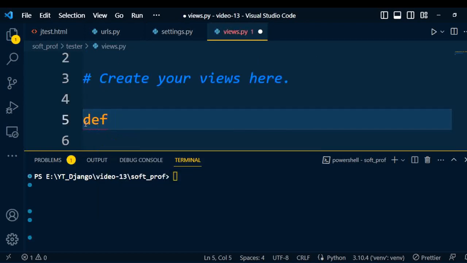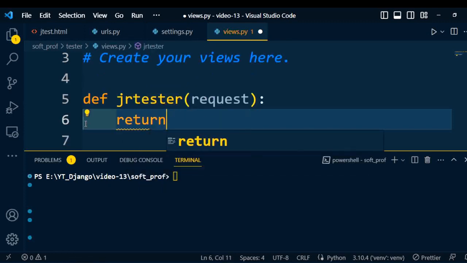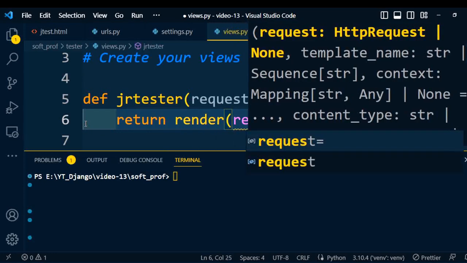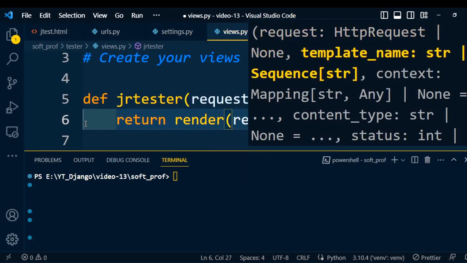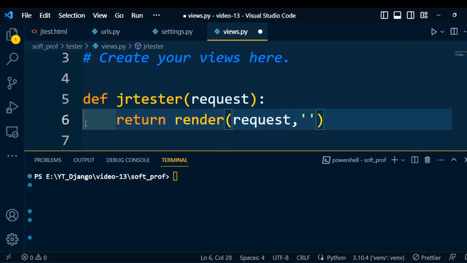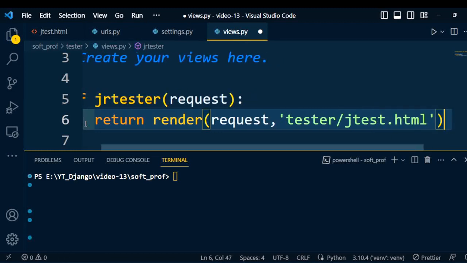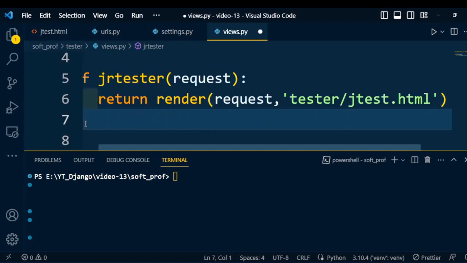First of all, I'll write the function junior tester. The parameter to the function is request. Then that function will return the HTML page. So return render, the first parameter is request, and the second parameter is the HTML file name. Under the tester application, we have the jtest.html file, in which the content will be written.